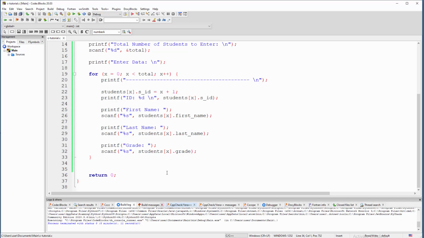Now we are going to extract stuff. So this part will be for printing data. Printf, like printing data.